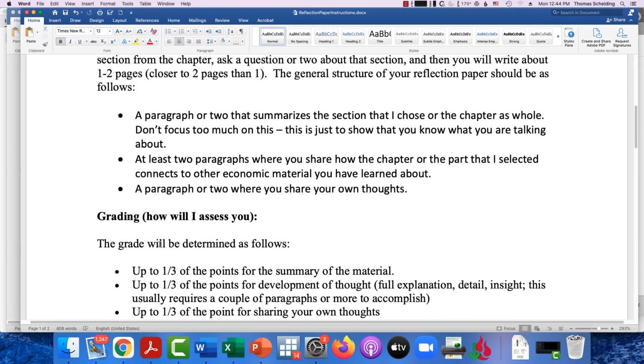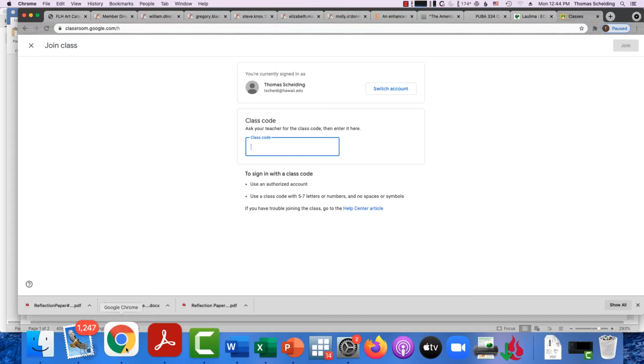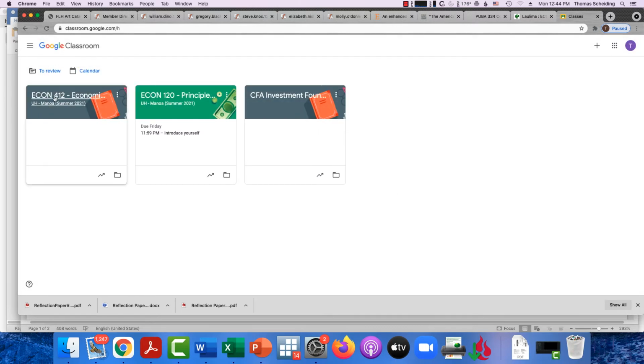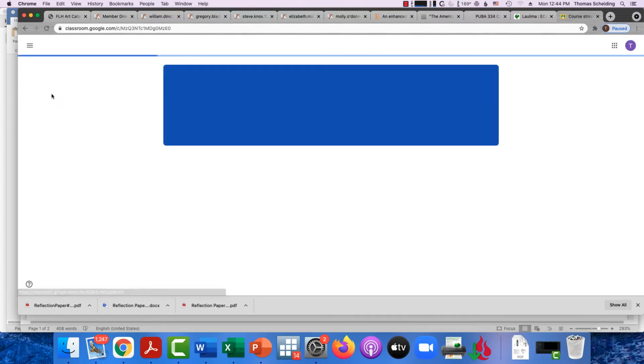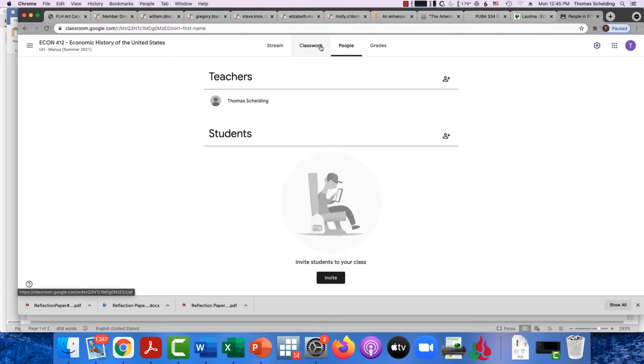In our case, our class code is right here, under lowercase UF5YLPV. So you would copy and paste or just directly type in that class code right here. And that's it. Once you do that, this course will then appear. You would click on it, and it will look something like this. Again, I'm creating this as we speak here, but in my case, mine looks like this.